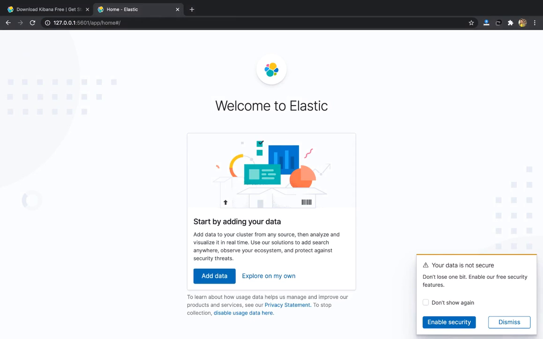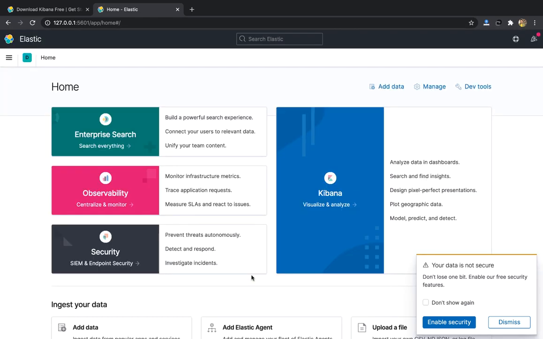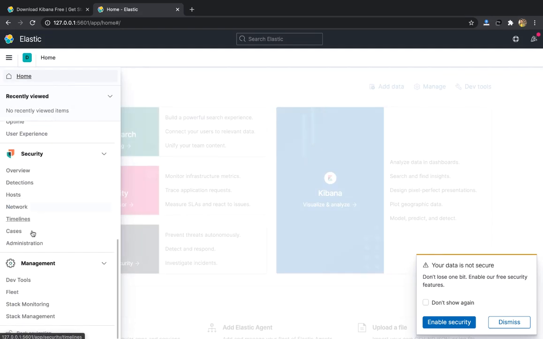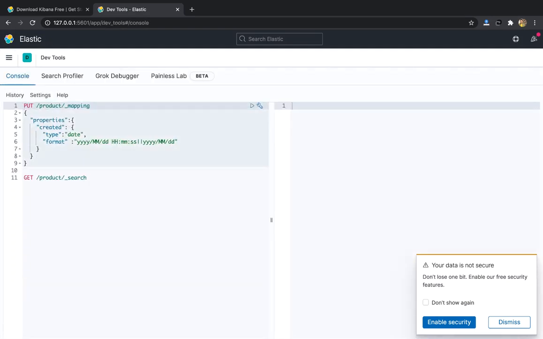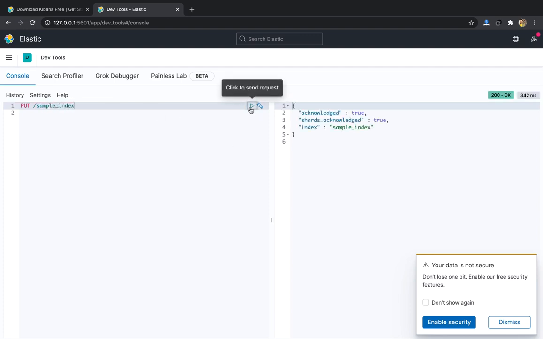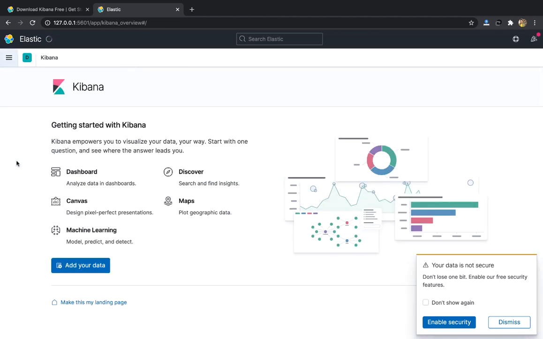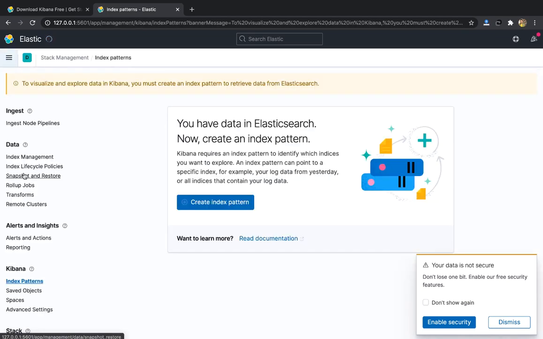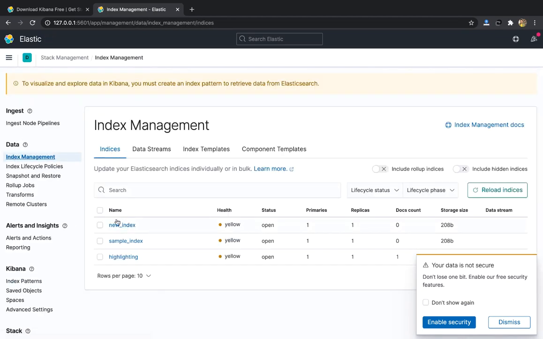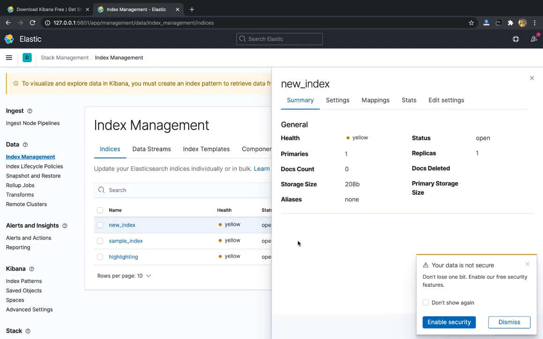We did it. Now just for fun, let's create a new index to make sure that Kibana is working fine. I go to DevTools and I'm gonna just put sample index. How about that? Yes. And now we can go to dashboard and index management. Here you go. We have the new index which we have just created.